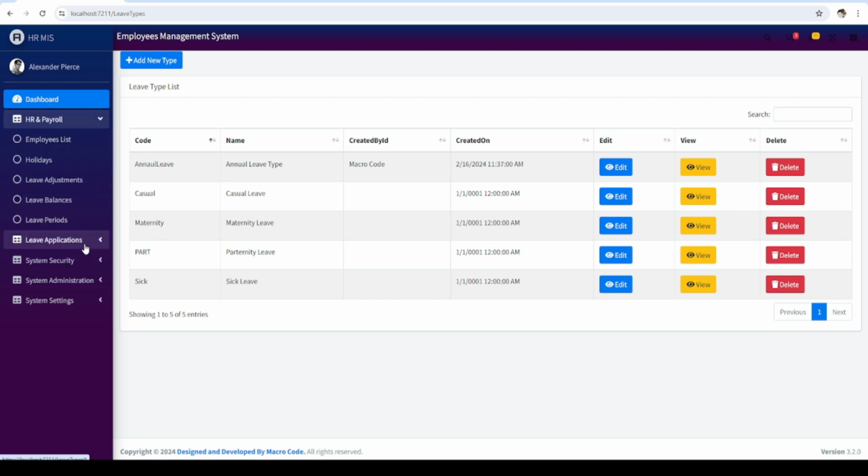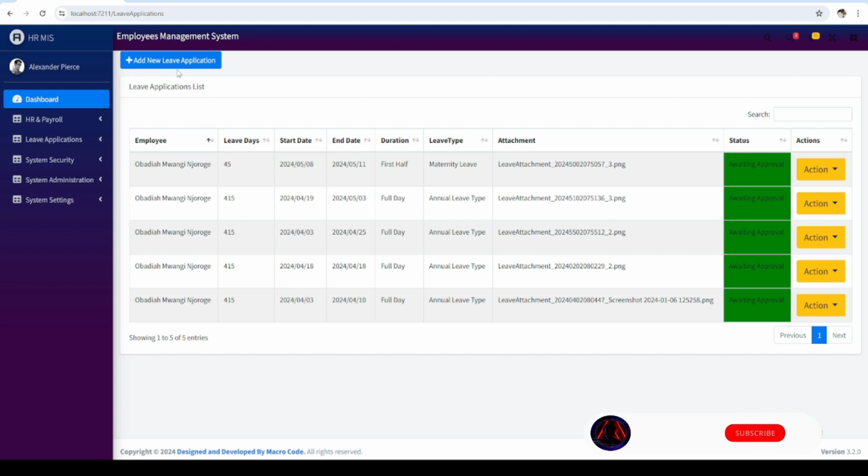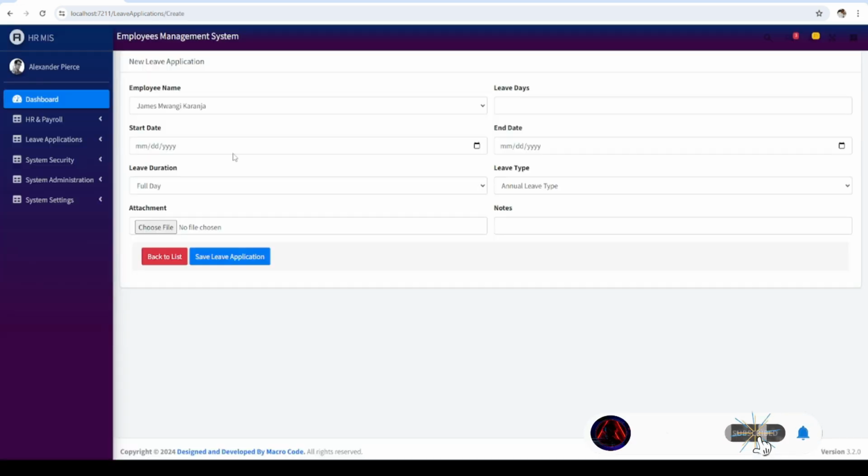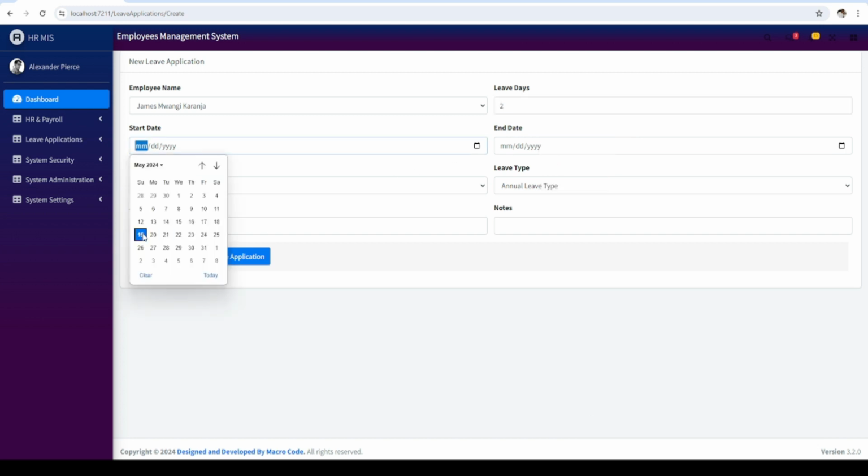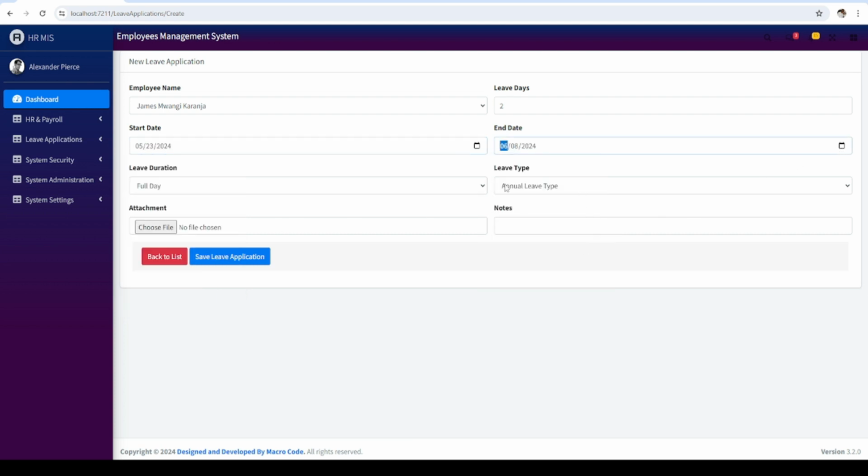Then we have the leave applications. An employee can raise leave applications. If I just say add new, I can create a new leave application. I say maybe I want 2 days, then provide the start date. It should start maybe on this day, and it should end on a certain date. But this one, we are yet to do validations. The number of leave days here should provide us the end date after you just provide the start date. So these should be automatically assigned.